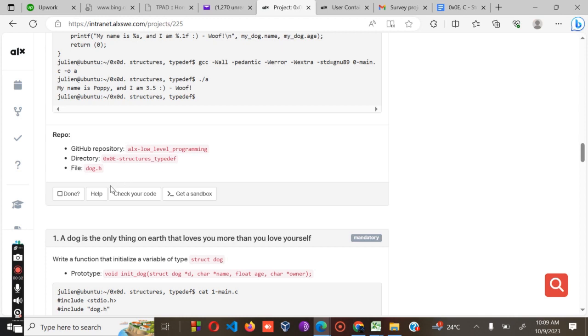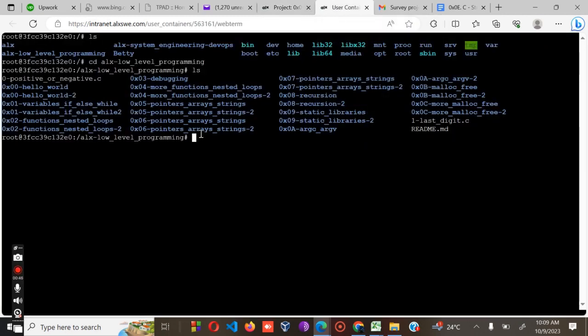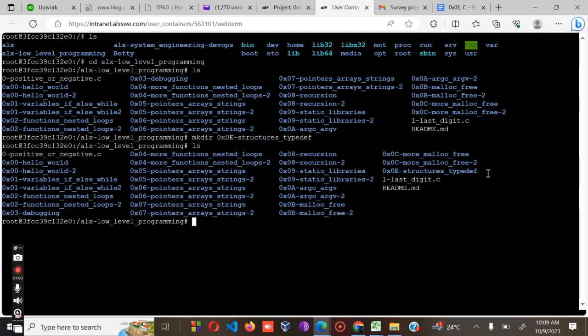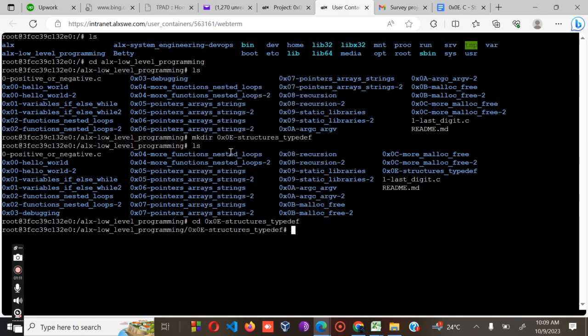Now our number 1, we are supposed to create a directory by the name 00E structure typedef. So mkdir, which stands for make directory. Let me see whether I've created that. You can see that I've already created it. It's this one. So the next step is to open it. I will use cd to open my already created directory.